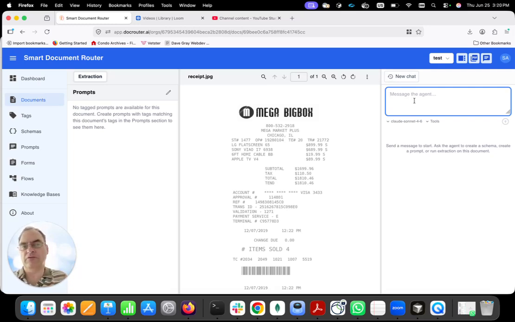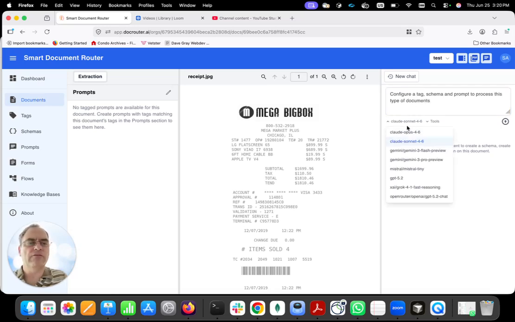Think of it like Cursor, but for documents. And I'm going to tell it what to do. I'm going to say configure a tag, schema, and prompt to process this type of documents. And I'm going to choose from the language models, I'm going to choose Claude Opus because it's one of the best models for this type of processing. Also, GPT is a good choice here.